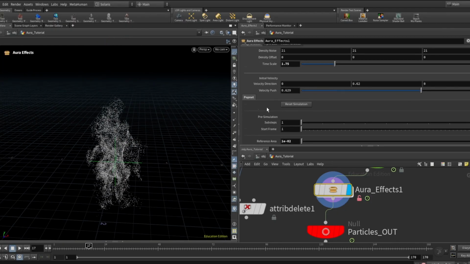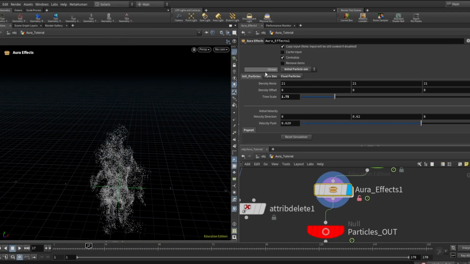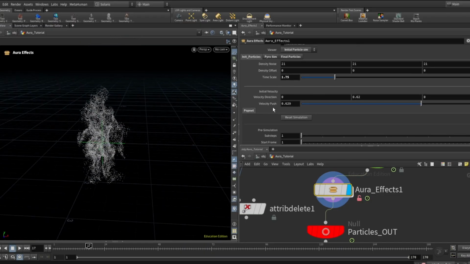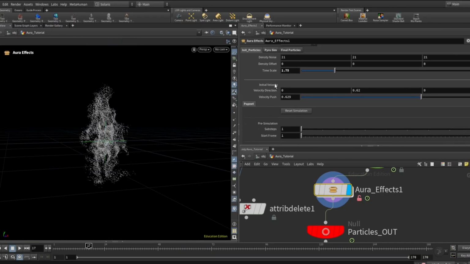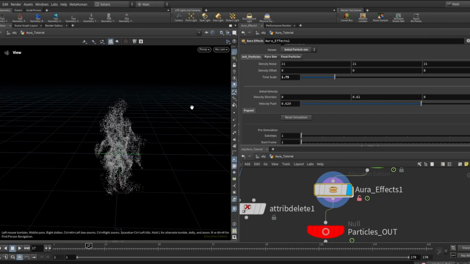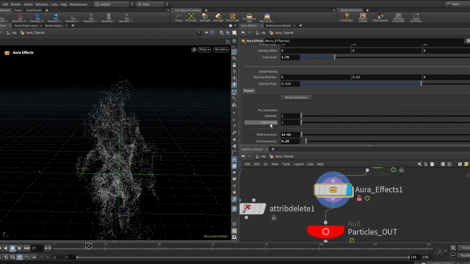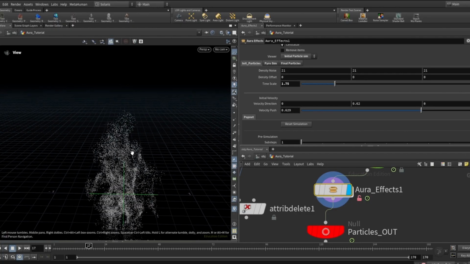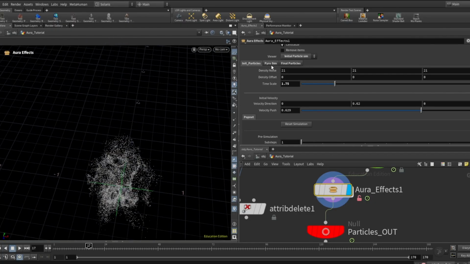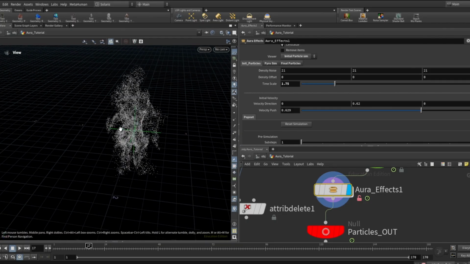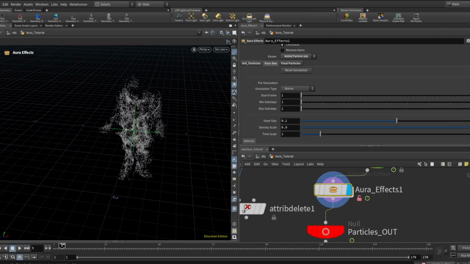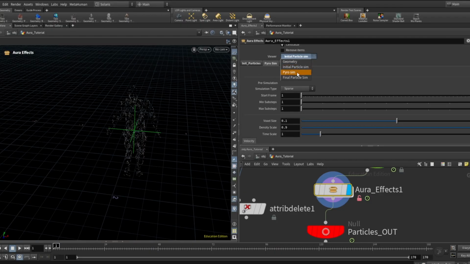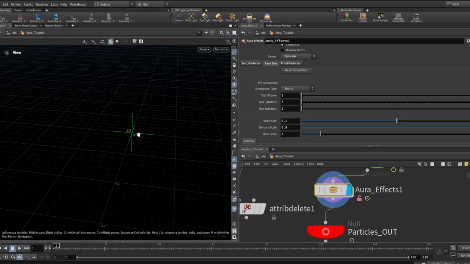Again, you want this number low because you want to just get the look of the aura effect, not really have the final particle number being pumped into the pyro simulation, because that will give you a lot of volume. So once you have this set up and you like how it looks, you would then go over to the pyro simulation. I'm going to have that set to 1, and then we're going to swap over to the pyro simulation.